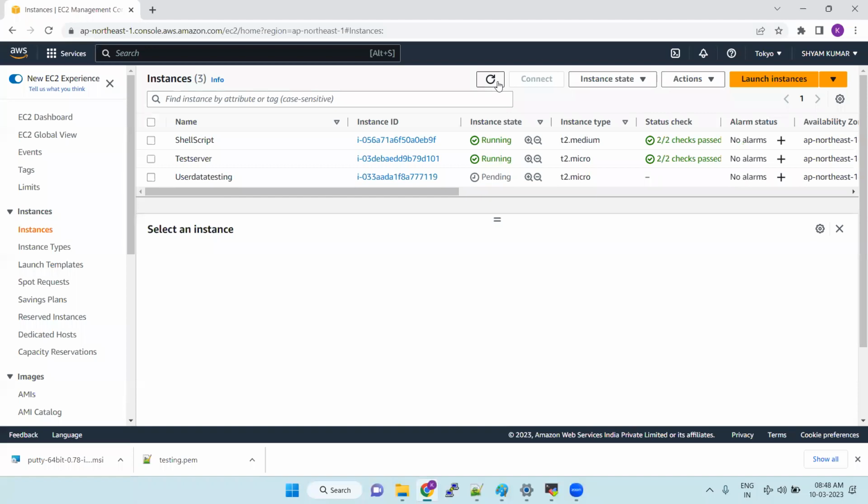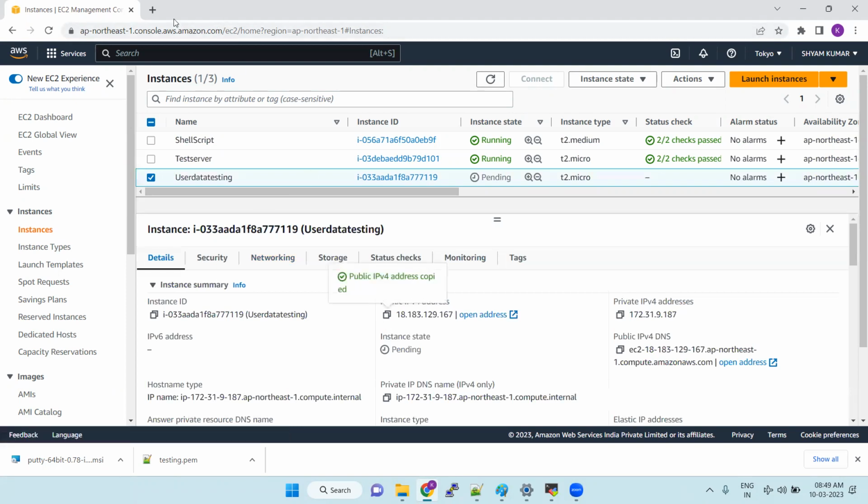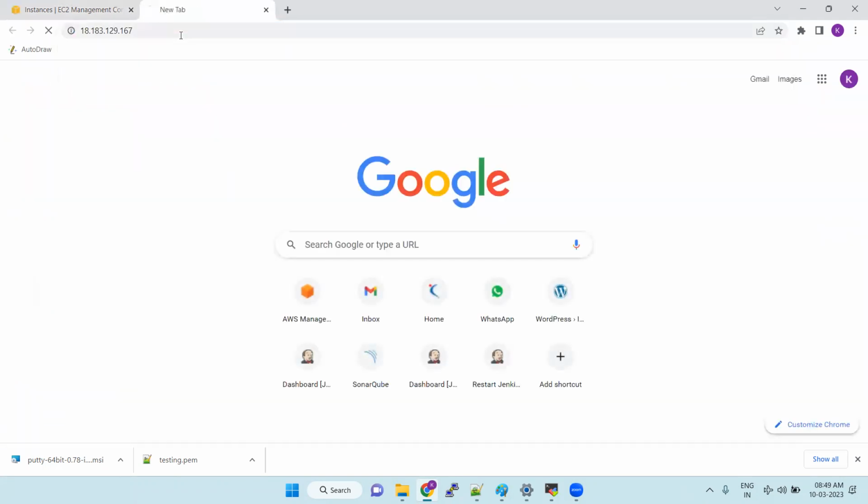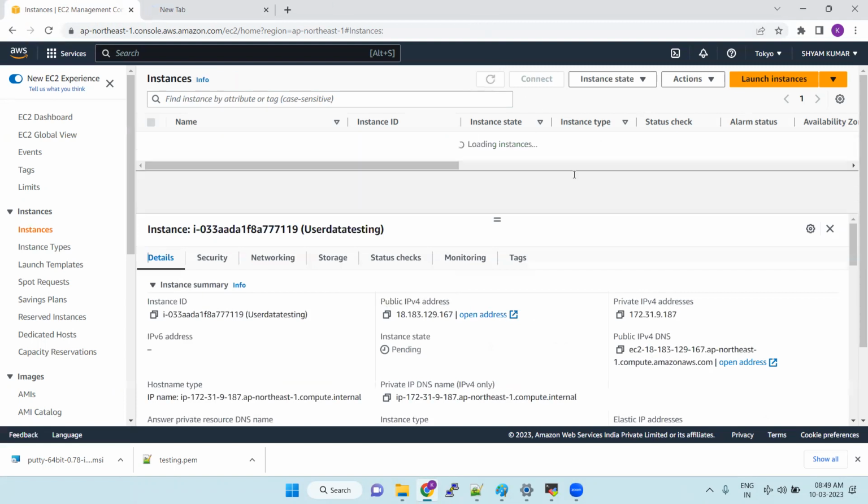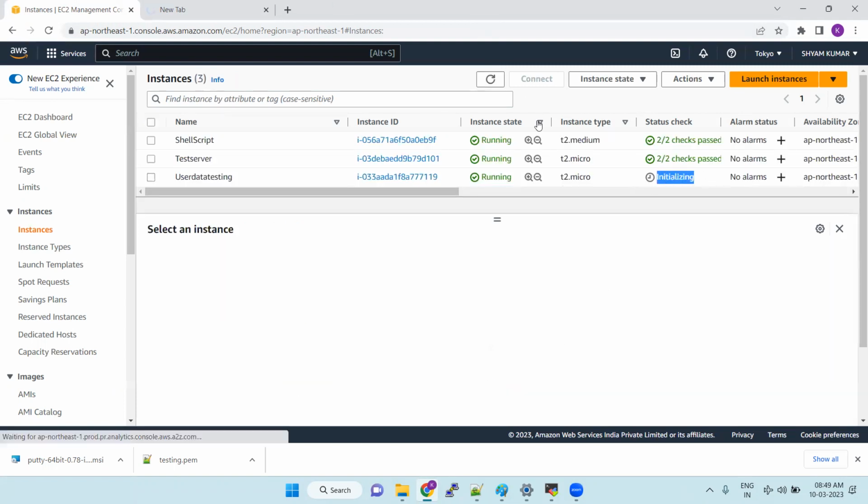Now, user data testing. We have installed some scripts, a small HTTP service there. If you are deploying any application, it can be accessed from the browser. If you open this server's public IP, type it and press enter, we should get the "Hello world from" message displayed here. That can be done when the server is up and running.